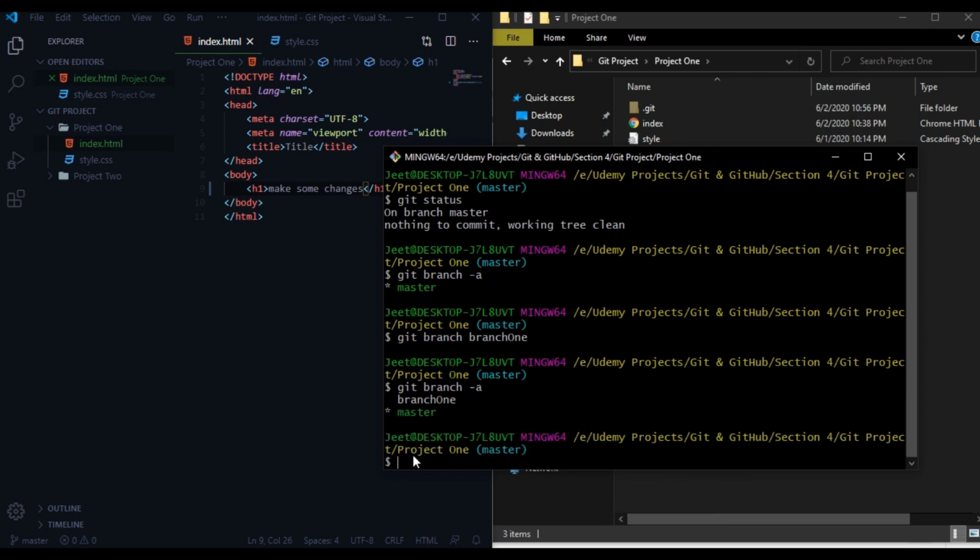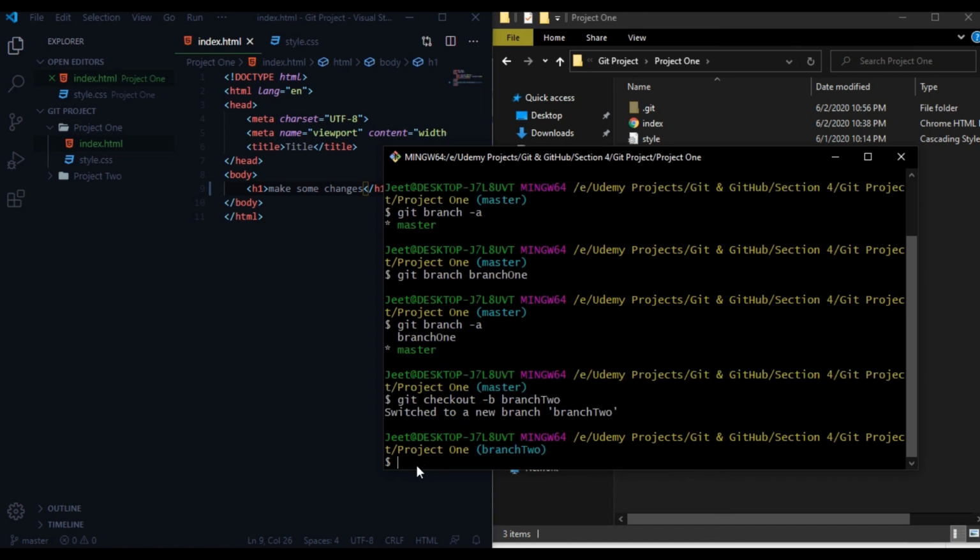Okay, and next let's get another branch, and let's just use another command for it: git checkout -b, for branch, and the name of the branch, and that will be branch 2. It will create a new branch and take us to that branch. So yeah, it's another command, and it just helps us to navigate quickly. So right now we are in branch 2.